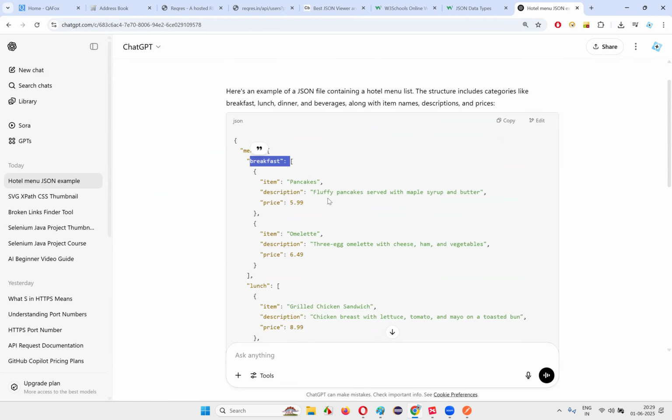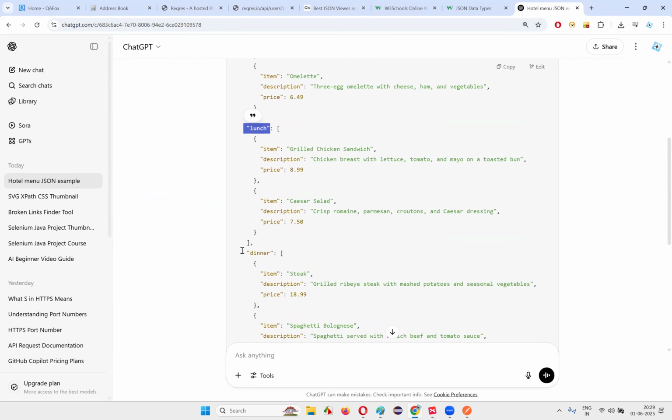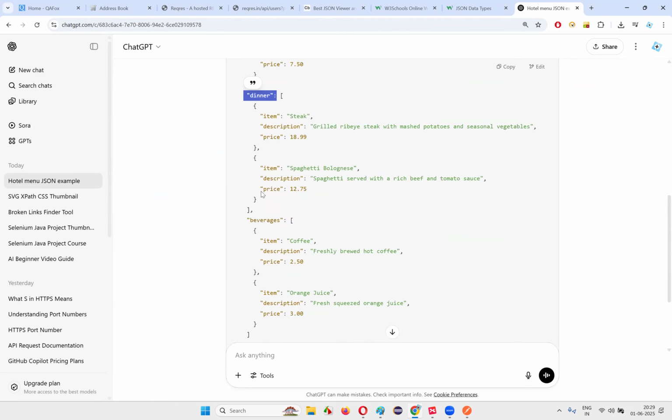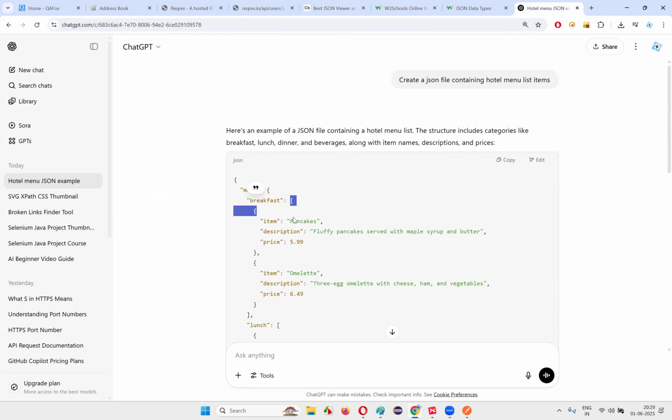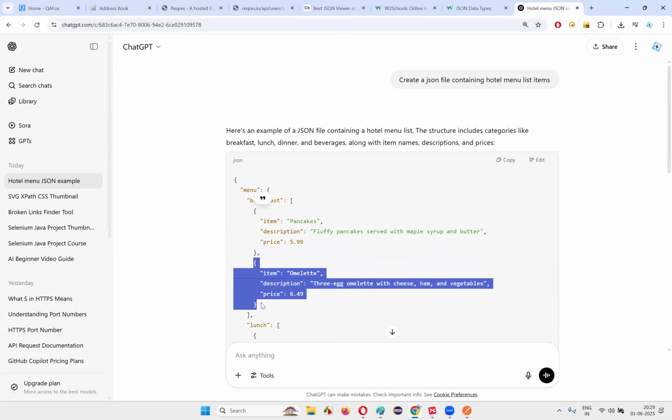In that object, 3 items are there. Breakfast is one item, lunch is another item, dinner is another item, and beverages is another item. 4 items they have created. For every item, there is a list of items, right? They have used an array. Okay. This is one item in the array. This is another item in the array.